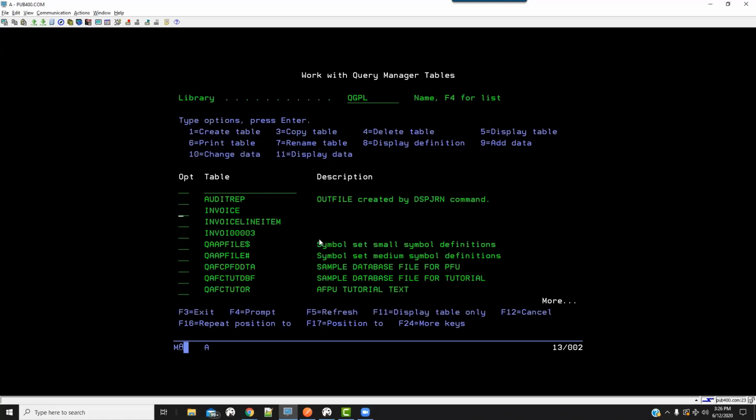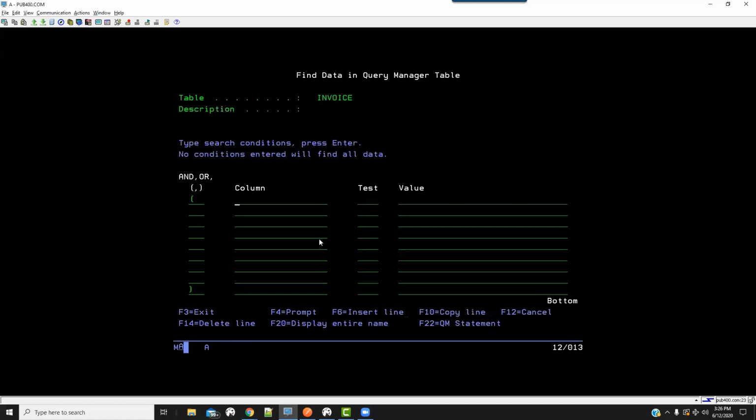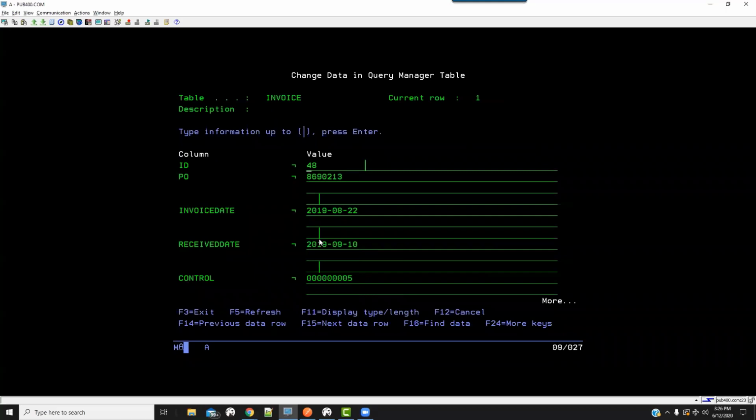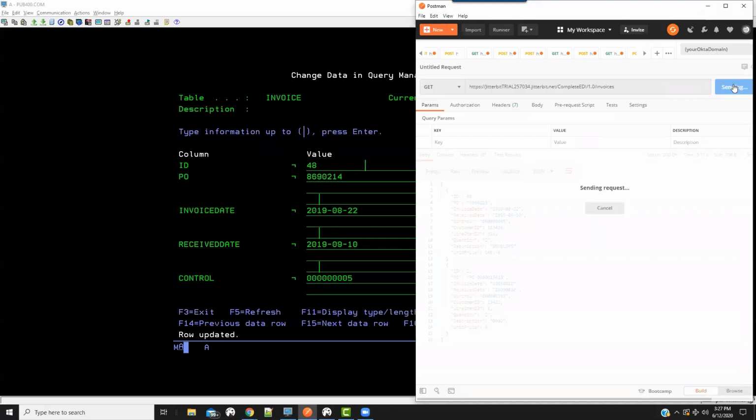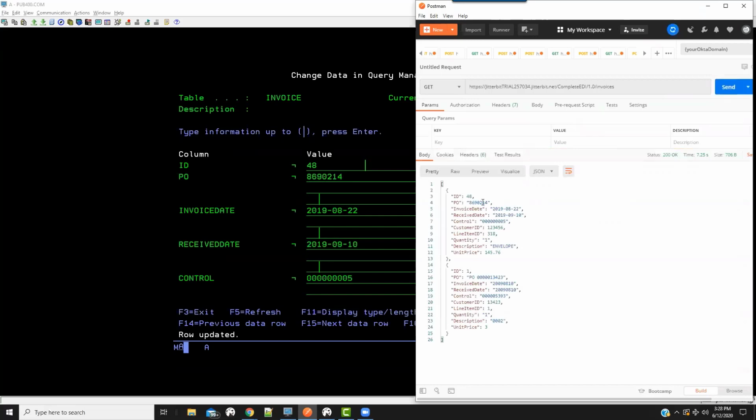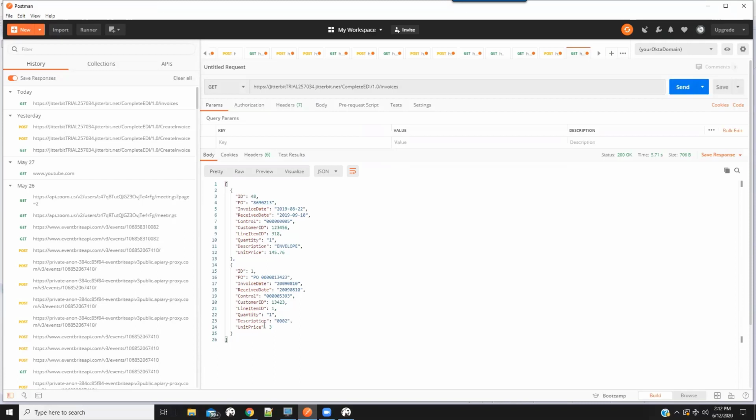So let's go ahead and do a change data on our invoice object. And we're going to change the PO from 8690213 to 214. And we'll go to save it. As you can see, where it was updated. Now, if we go back to Postman and hit send again, it's going behind the scene, grabbing the data and retrieving it and sending it back in a JSON format. As you can see, we got 214 as being the last 3 digits of the PO.